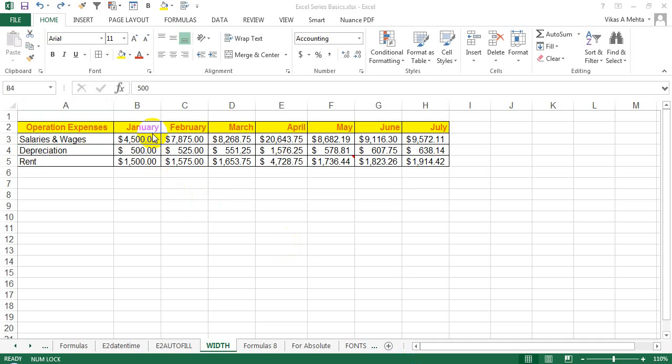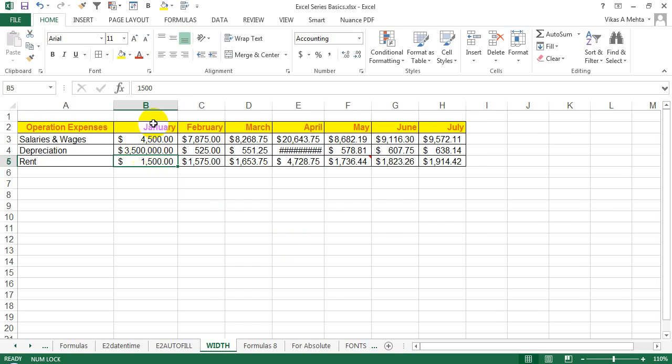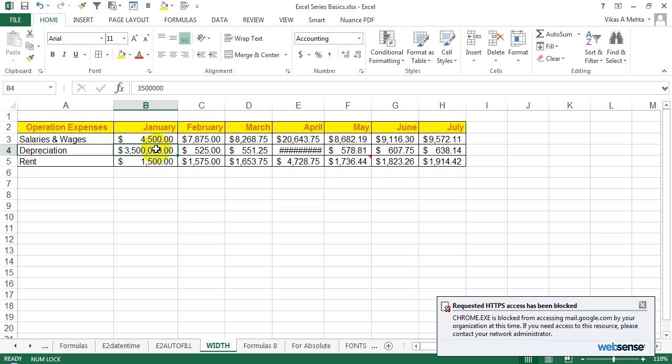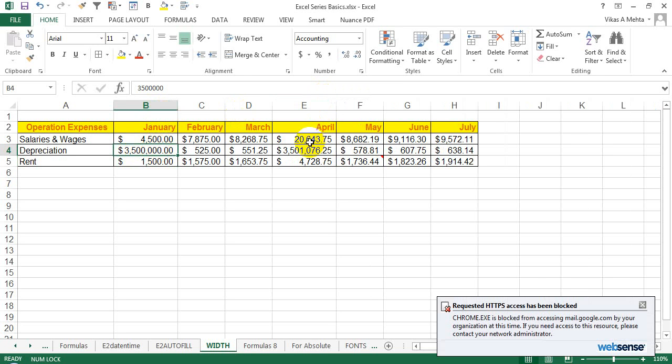So at this moment this column is best fit. If I change it to, let's say, 35000, you see over here, this has adjusted itself to the best fit. So based on the current format, Excel adjusts itself to the best fit. I will just double click this also. So these are different ways in which you can change the format.